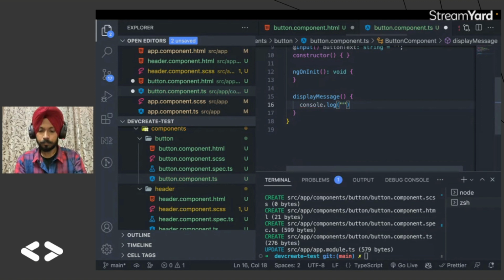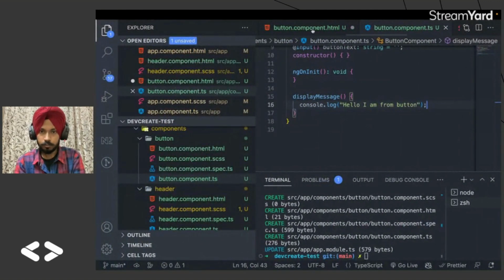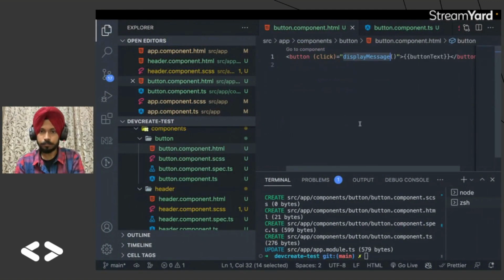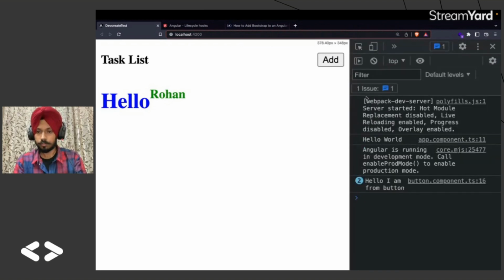console.log, hello, I am from button. Okay, let's try to test it in the browser. I think I didn't save the button component class. Yeah, let's now try. Yeah, if you can see in the console, when I click, you get a number 3, and it increments because it's printing the same thing.